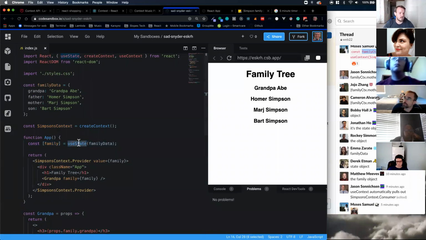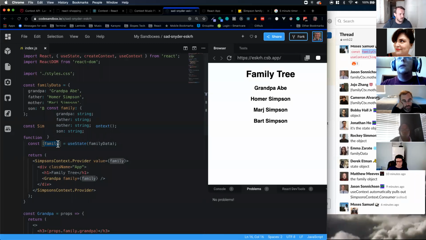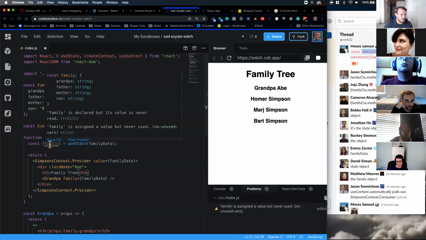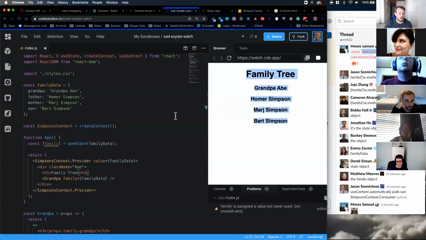I do this because I don't want you ever to get into the habit of grabbing data from a hard-coded thing like this, because usually your data is going to come from an API, and you're going to want to put that data on state so that you can update and manage that data. So yeah, we could definitely do family data, and it's still going to work as expected. And we could pass family data in here. Now we're not even using this state object, but we're still getting all of our data.